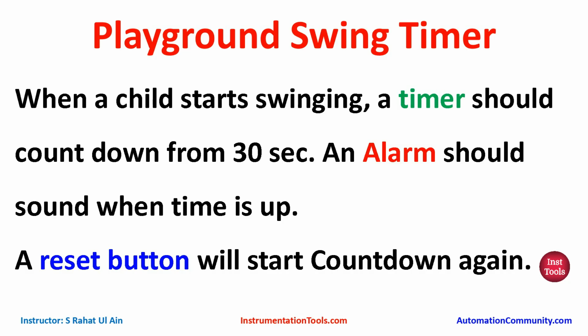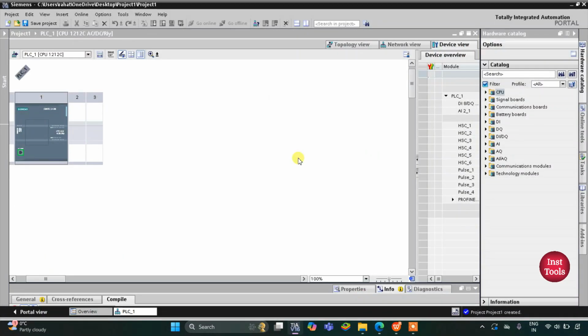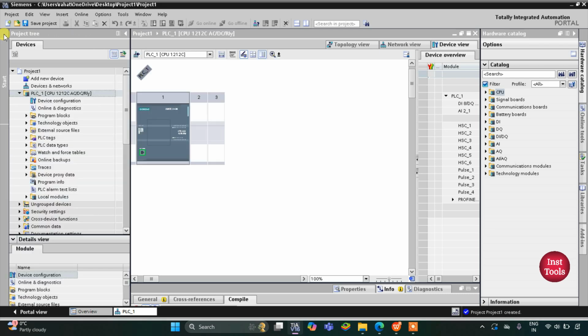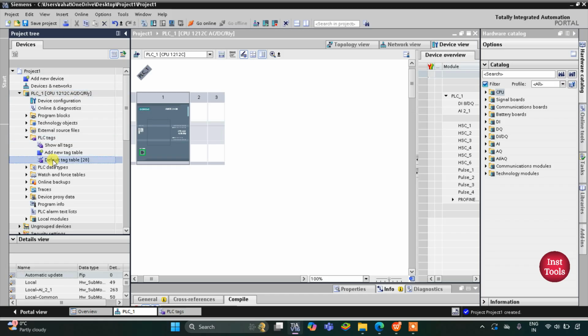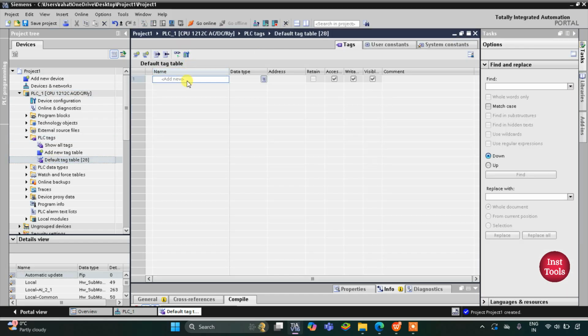And with that, we will also use a timer that is on delay timer, T on. So let's move to TIA Portal where we will draw a ladder diagram for this example. So this is the interface of TIA Portal version 16. After configuring the device, we will go to PLC tags and then default tag table. So here we need to add the input and the output.